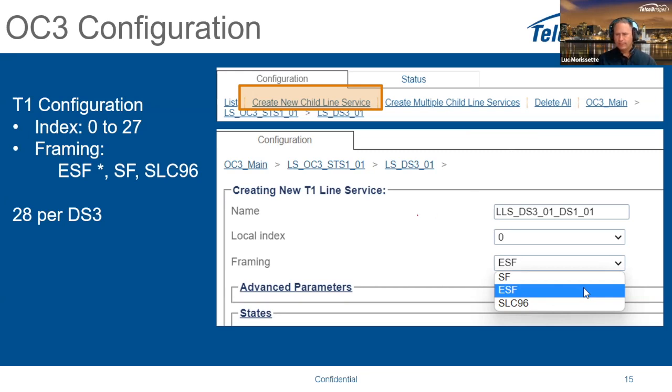And here you see the naming convention we have started using with Metaswitch. You can see here, this is a line service. This is the DS3 number 1, and this is the DS1 number 1. So this is the first T1 of the first DS3 in the configuration.